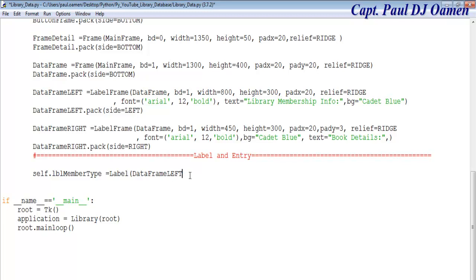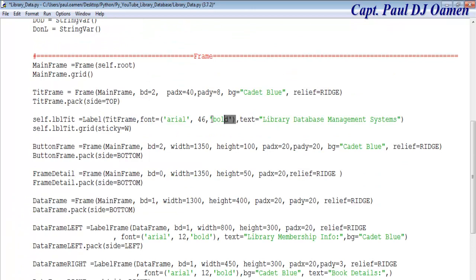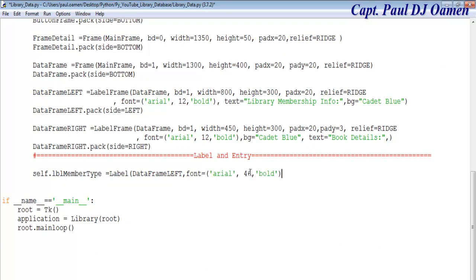Right, and the font, let me copy font here. I'm going to make the font about 12. And what else do we need for this? Next thing we need, I'm going to say go for the text, and the text is going to be known as member type. Right, close that and get it padded. Pad to the left axis, x axis will be 2 and y axis will be 2 as well.